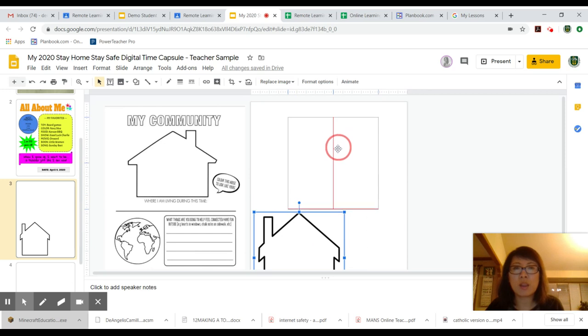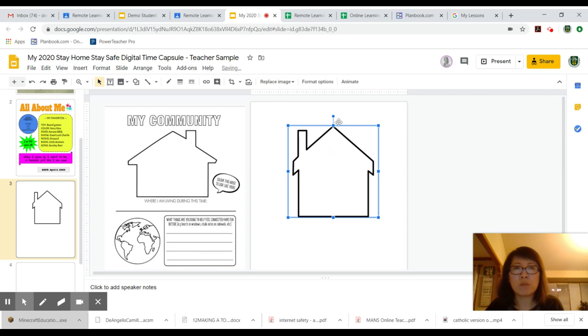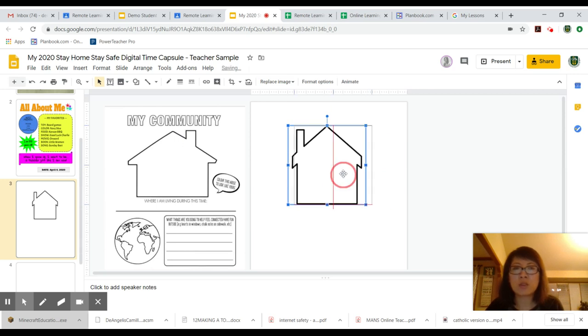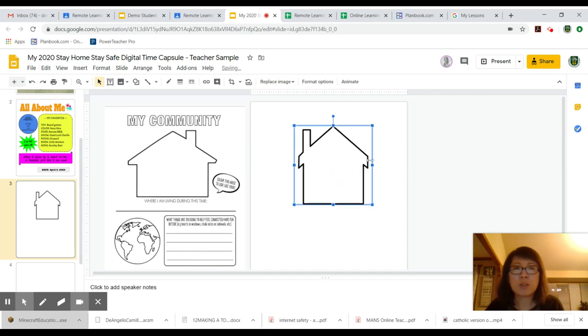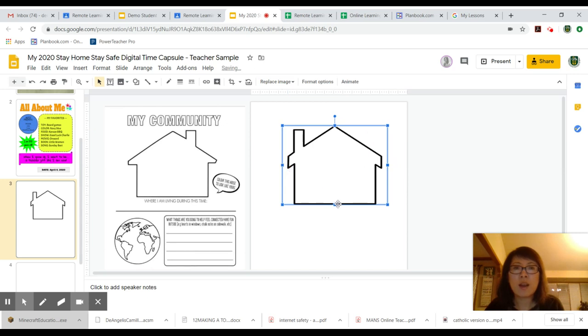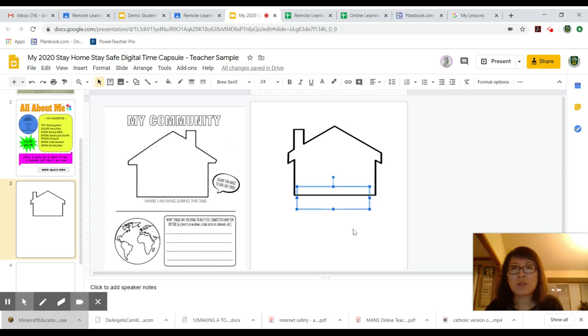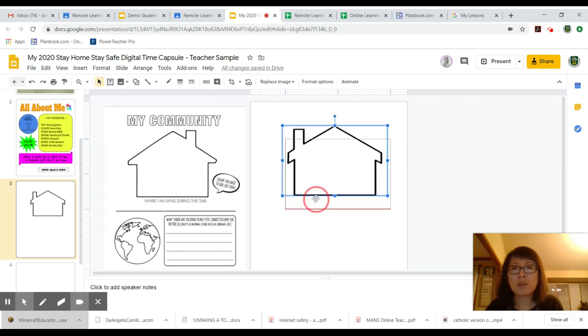There it is. I'm going to leave a little room on top for my title. Again, I can resize this, right? Because it's just an image. I can reposition it. I can make it fatter if I want, or squatter. And then the prompt is where I am living during this time. So you can actually insert a text box right underneath that. Oh, I already have a text box underneath.